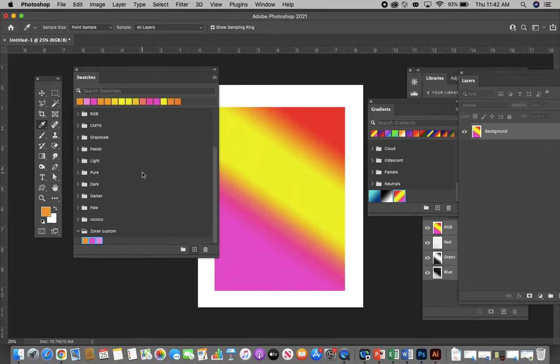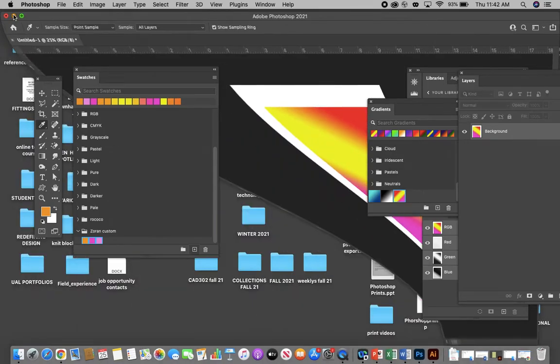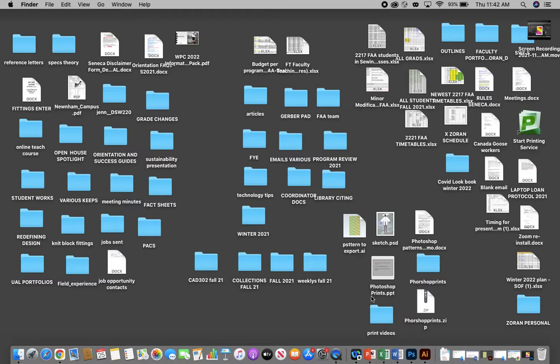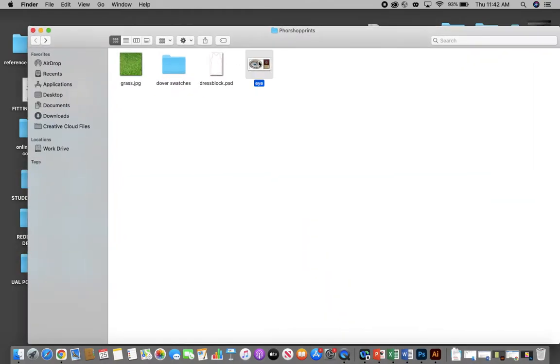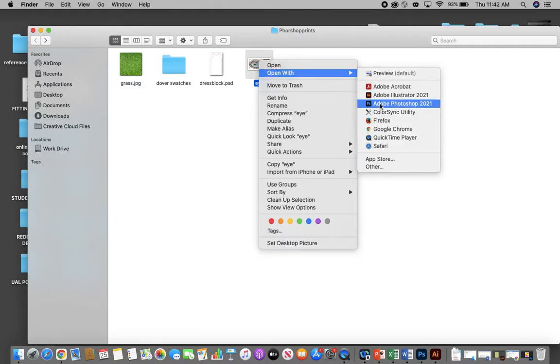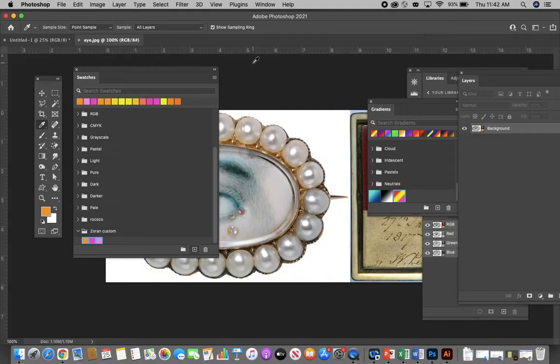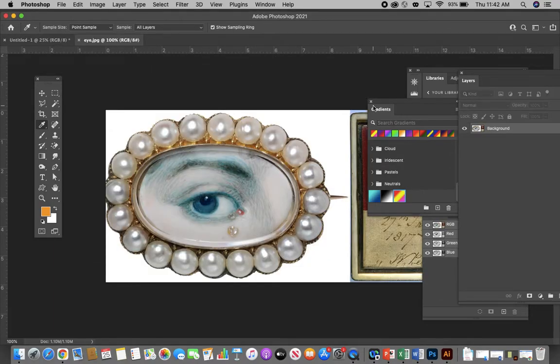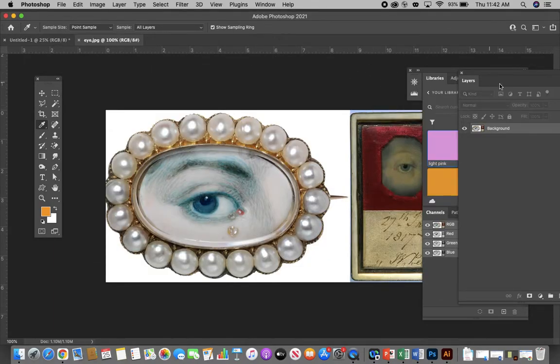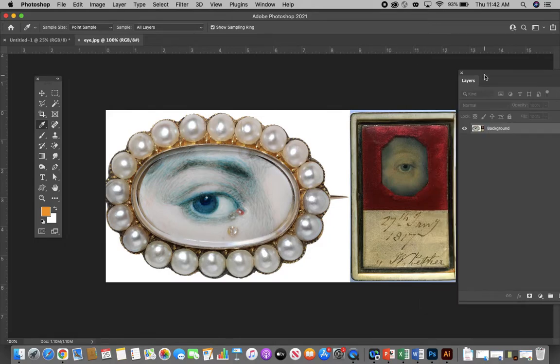So next thing we're going to learn is how to create prints in Photoshop. So for that, I'm going to go to open my zip folder and select the JPEG and go to open with Adobe Photoshop. So here I want to just create a repeated print using the eye motif. So I can close gradients and swatches. I don't need that anymore. But I'll just keep my layers.